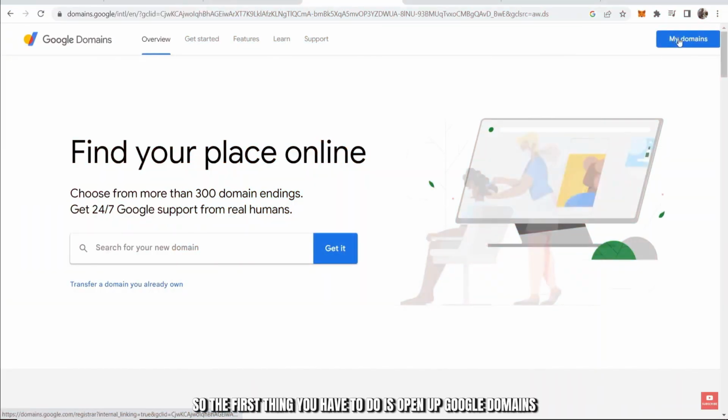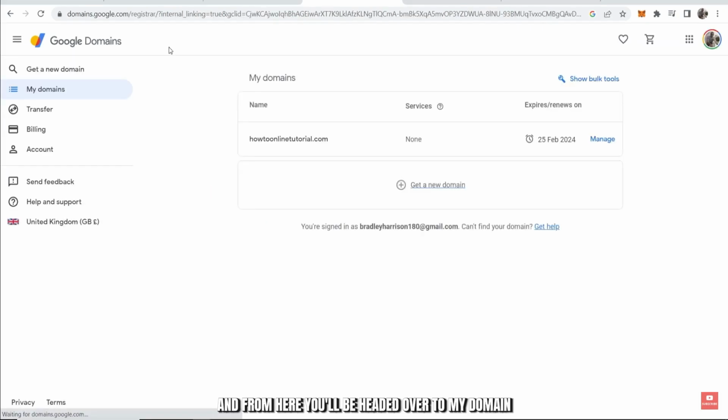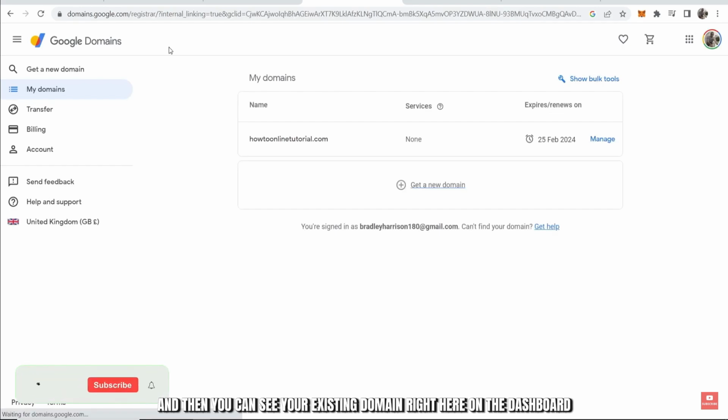So the first thing you have to do is open up Google Domains, and once you're logged in, you'll find My Domains at the top right corner of your screen. Just click on it, and from here you'll be headed over to My Domains, and then you can see your existing domain right here on the dashboard.